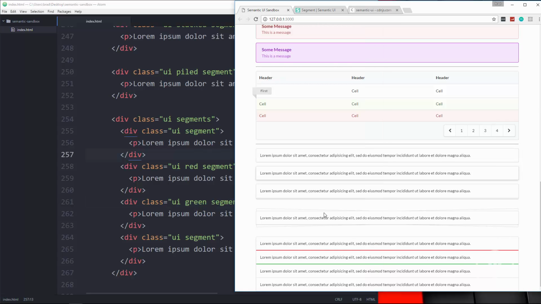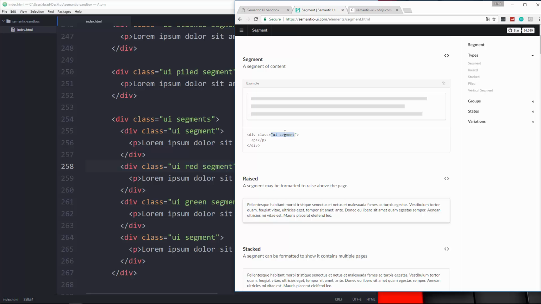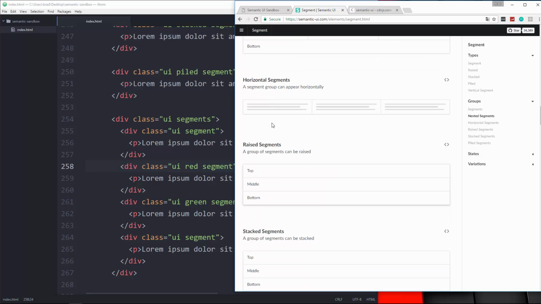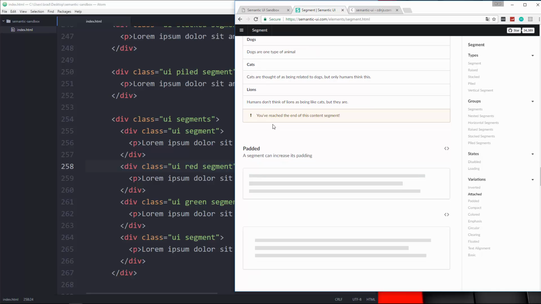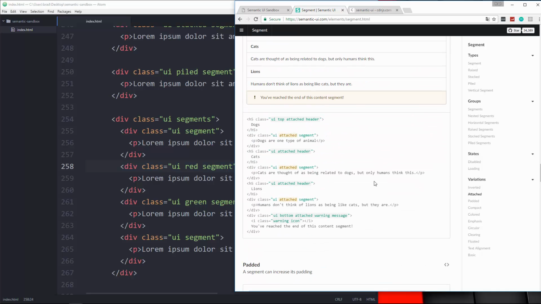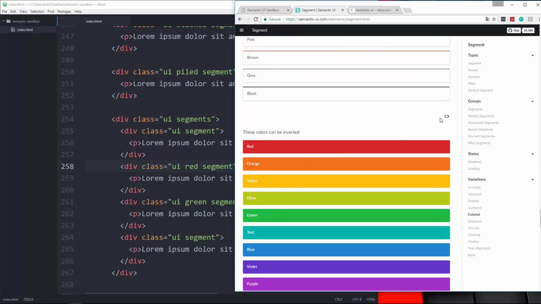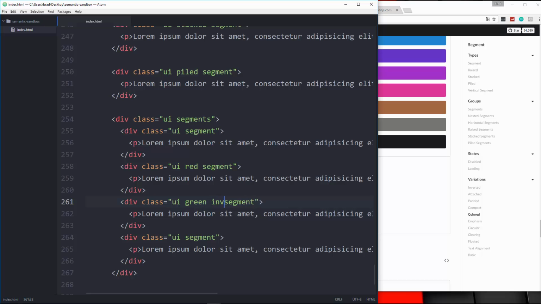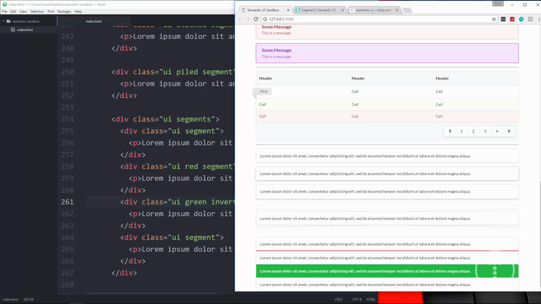Now, if we want to color in the whole thing, I'm not exactly sure how or if we can do that. So let's see, we get that. There must be a way to do it. No, that's the bottom. Oh, here we go. Let's look at the code for that. So it looks like they have to be inverted. So let's go ahead and say inverted. There we go. So now you can color them in if you add the inverted class.